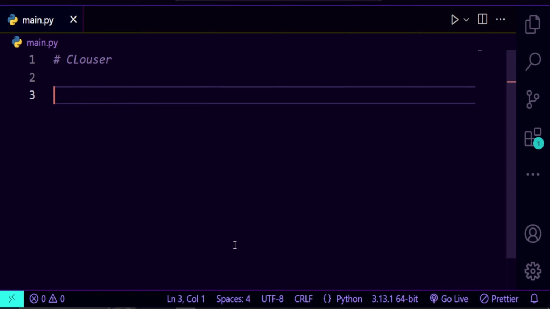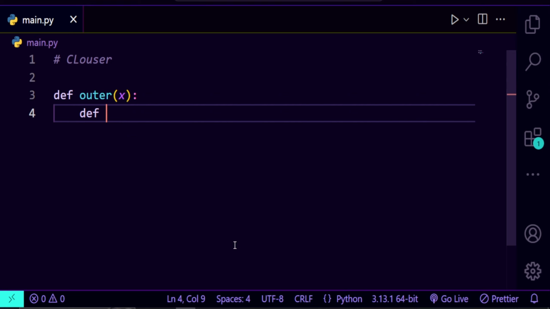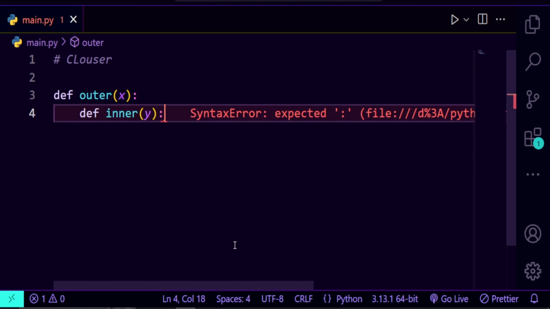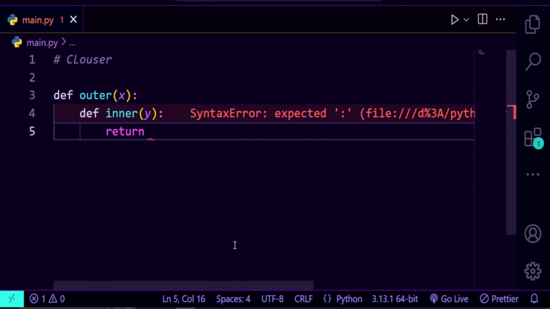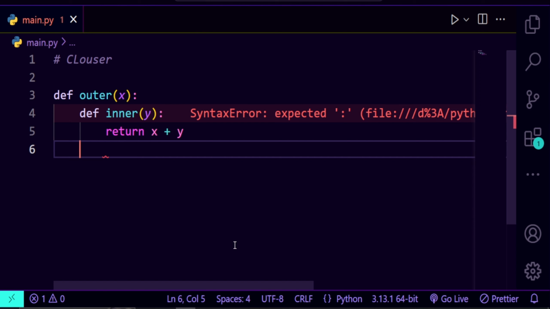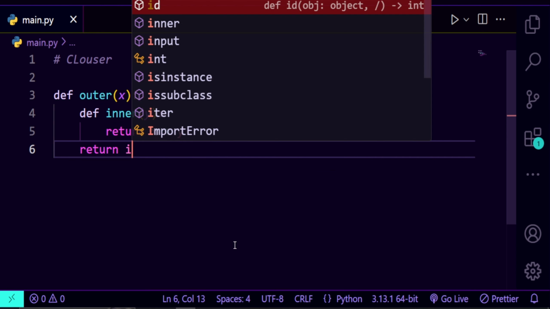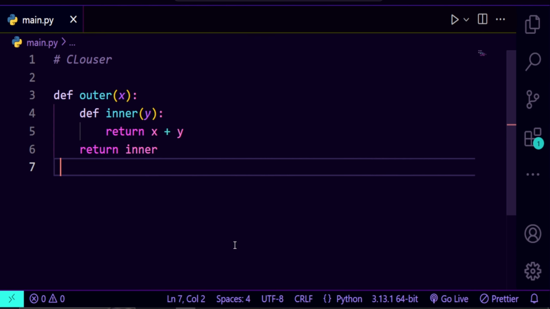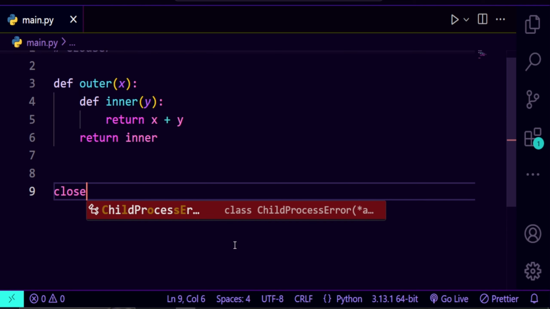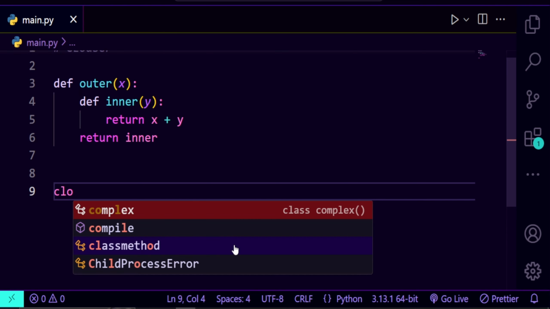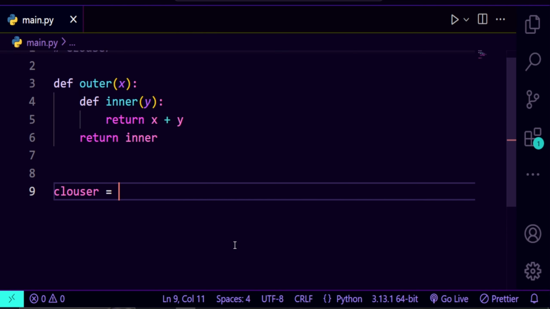Now I'll define one function: def outer, and I'm going to pass x. Now I'll create another function called inner. I'll accept the parameter y and simply return the sum of it: return x plus y. Now return the inner function. Call the closure: closure equals outer and pass x as 5.